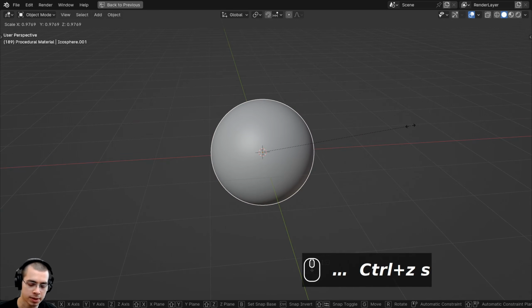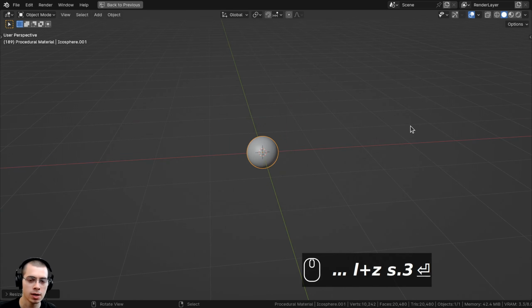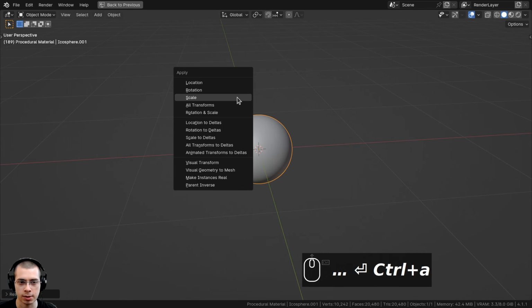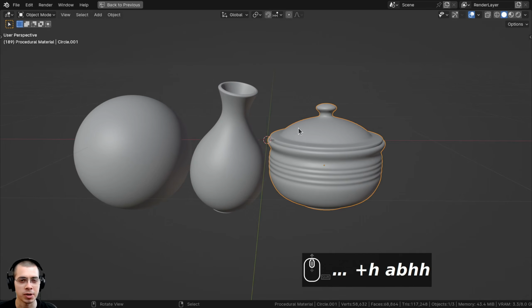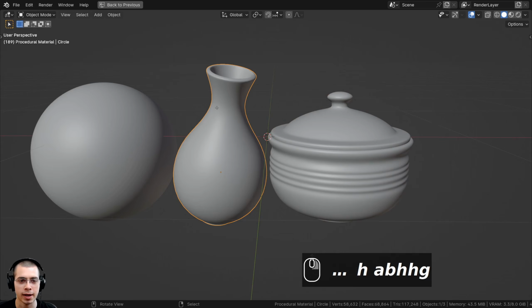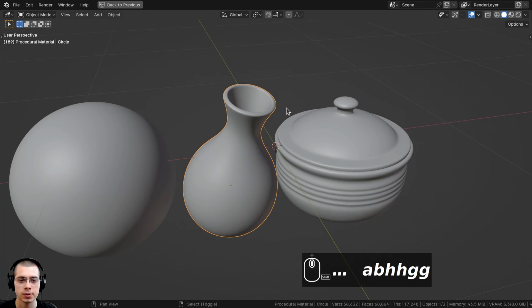Then I scaled the object down by about 0.3, and then I pressed Ctrl A and just applied the scale. Now I also wanted to preview this material on a clay pot and a clay vase, so I modeled these two objects here.